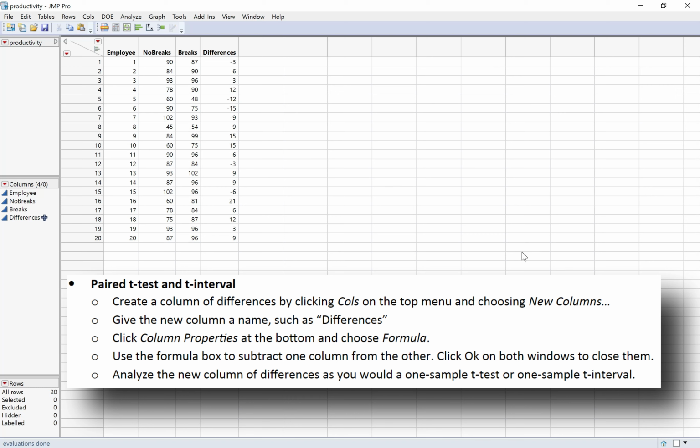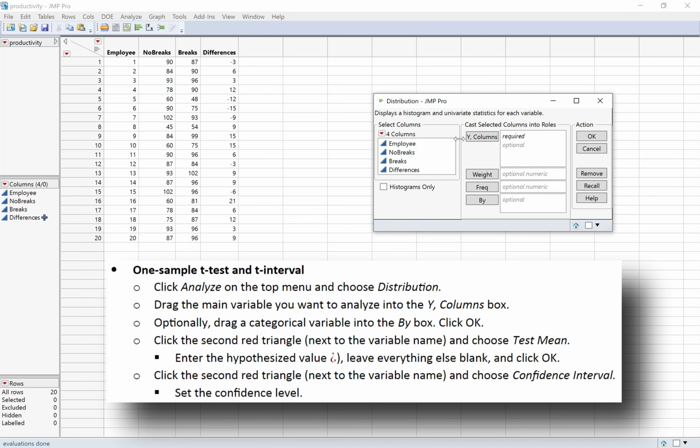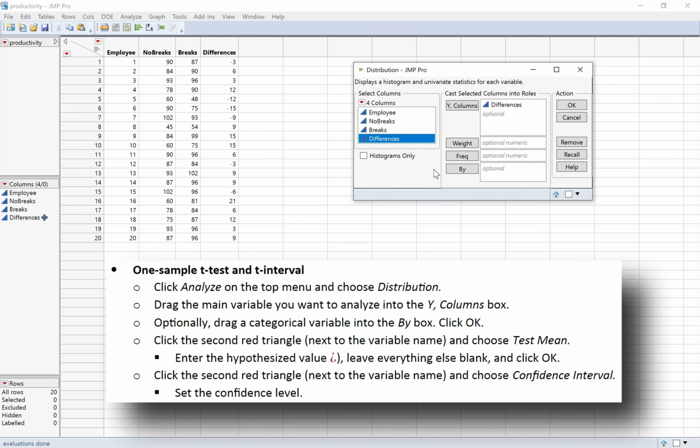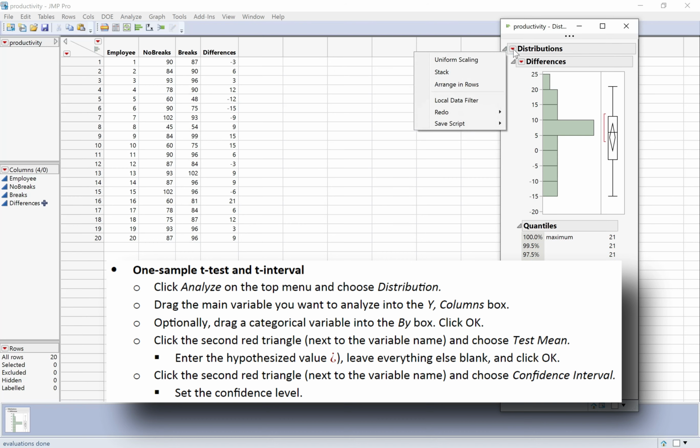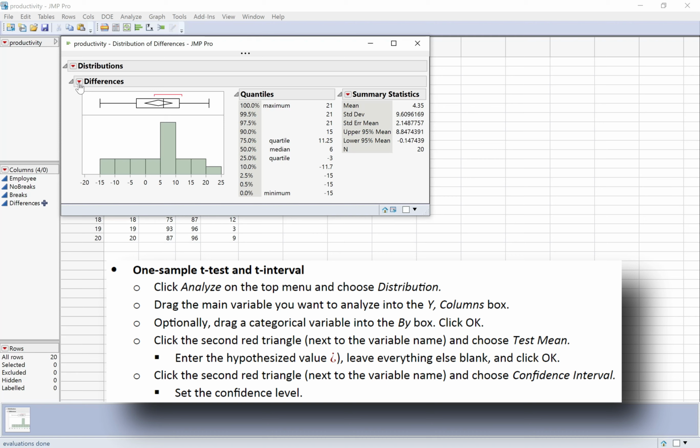And the last instruction for a paired t-test just says to analyze that column of differences with a one sample t-test. So we're going to go back on the reference sheet up to the instructions for a one sample t-test. So for that, we click Analyze Distribution, and we're looking at the differences here, so we put that in the Y box. Since we're looking at the differences, the categorical variable has already been taken into account, so we don't need to put anything in the By box. We just click OK. And I like to look at this horizontally, so I'm going to click the arrow next to distributions and choose stack. And from here, it's just like a one sample t-test.